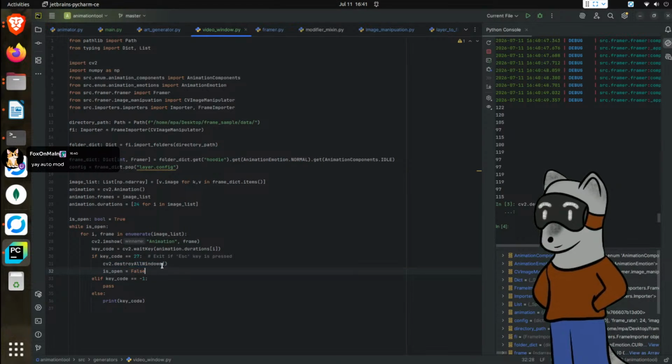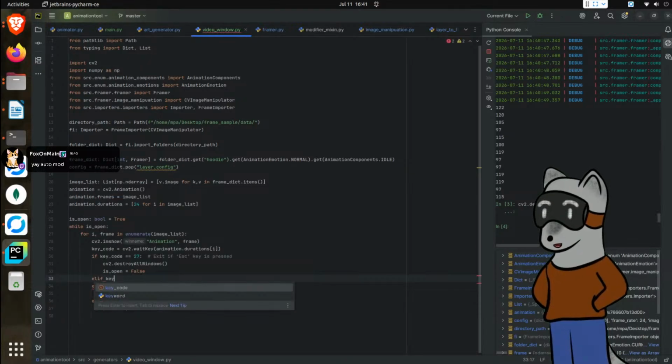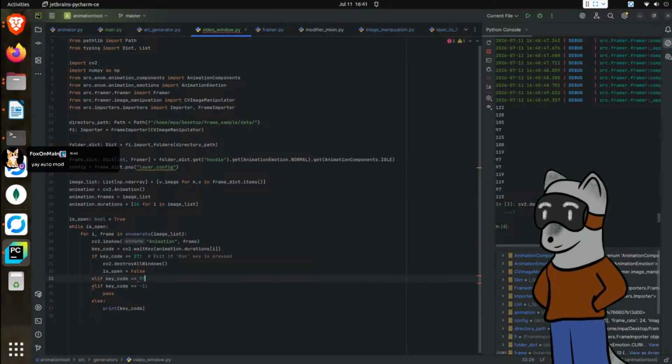Okay, so if the key code happens to be 97, when this happens to be A, we're going to add a frame. So this is what we're planning to do. So image list, yes, image list. And what we want to do is start trying to inject frames.